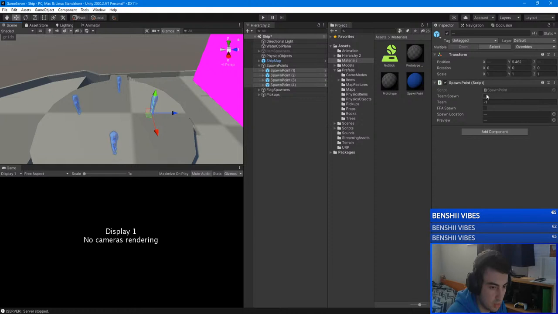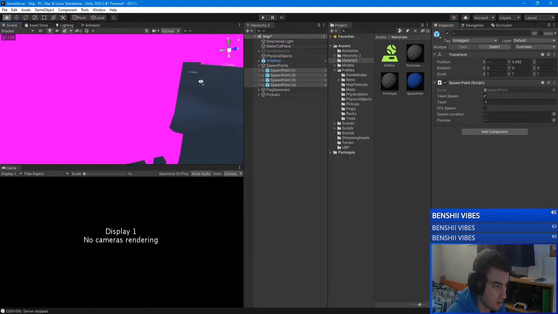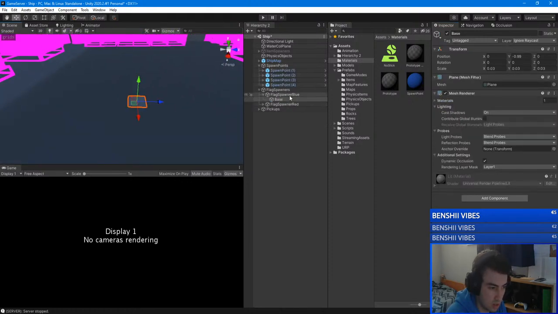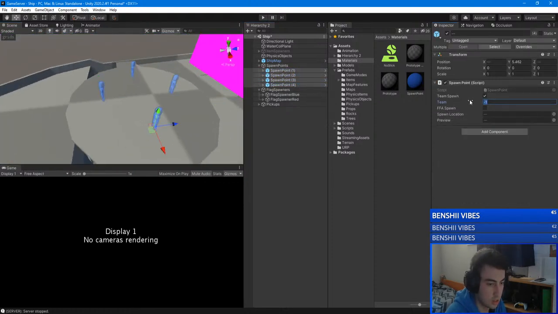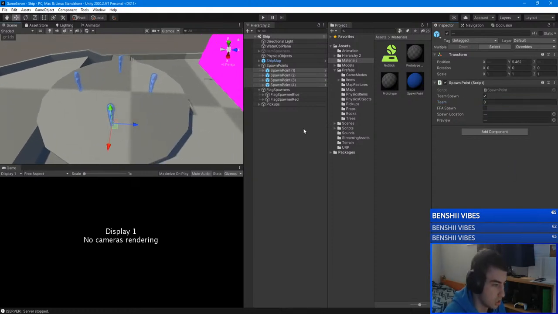And let's make these all team spawn points. Let's make it for the team. What team is this side? Sorry. This is the flag spawner. So this would be the blue team. So we need to make this the blue team, which is team 0 in integer representation.